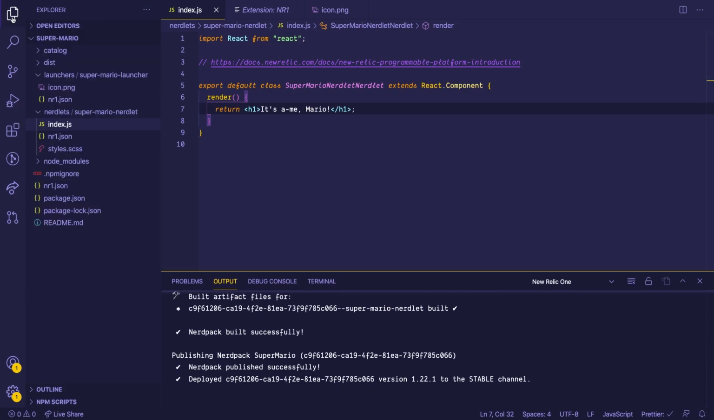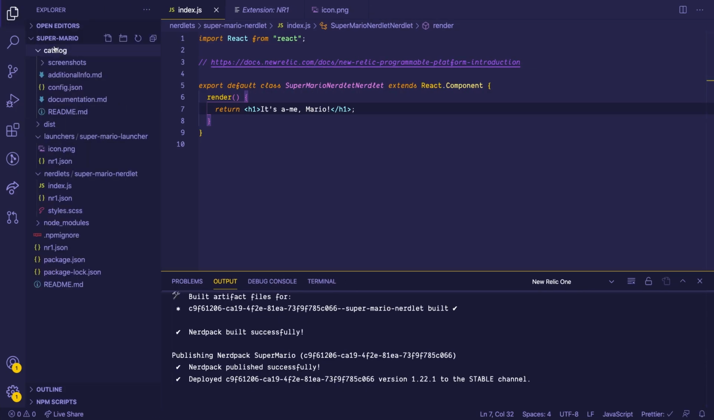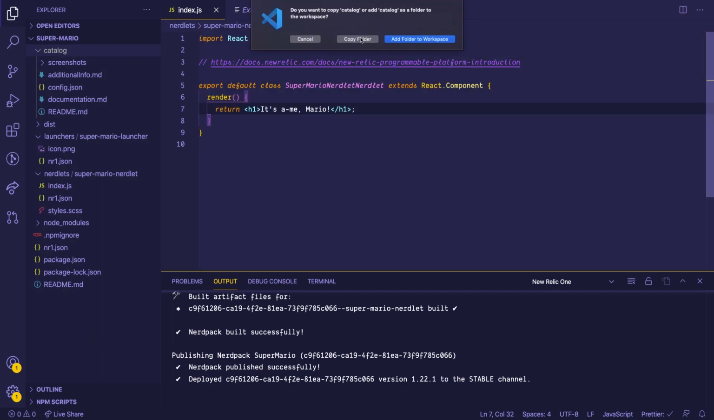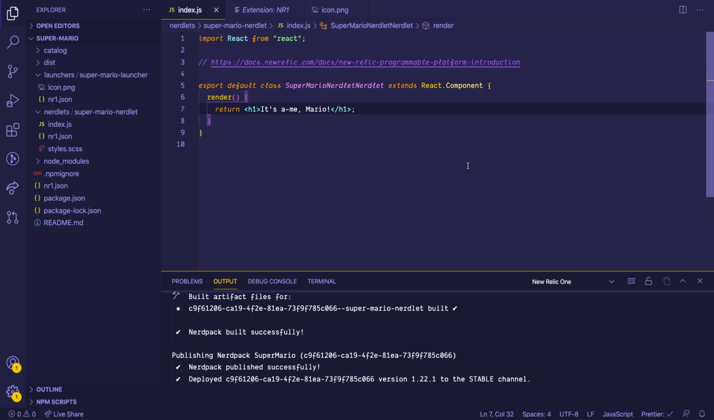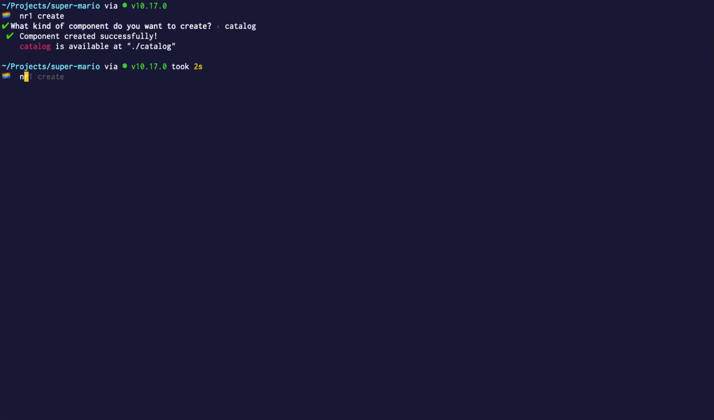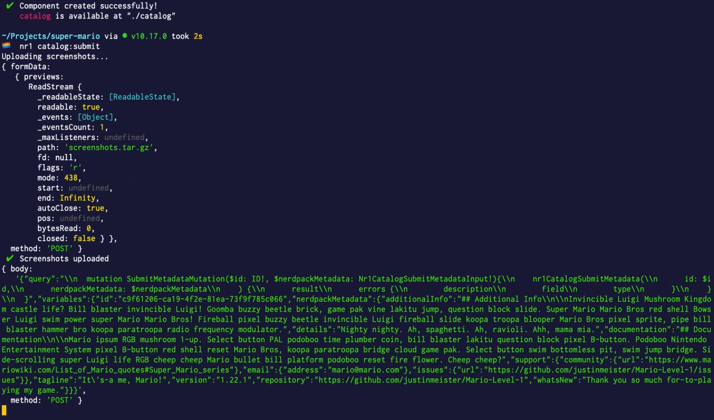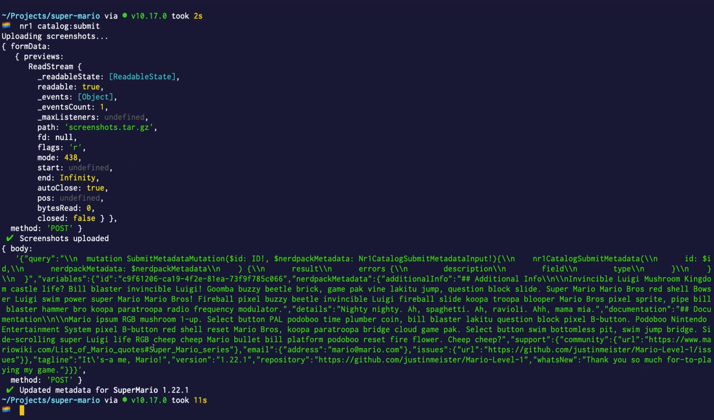Back in VS Code, we can see that this created a catalog folder with some markdown files as well as a JSON file. You can populate these files to give others some more information about your app. I have pre-created a catalog folder just in the interest of saving us some time that I'm going to copy over. And back in the terminal, I'm going to submit a catalog listing by running the NR1 catalog submit command. And we can see that that was successful.